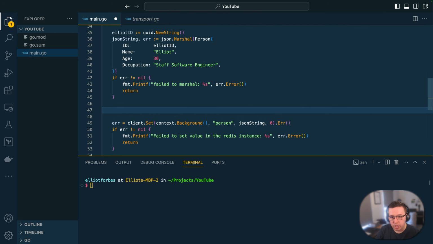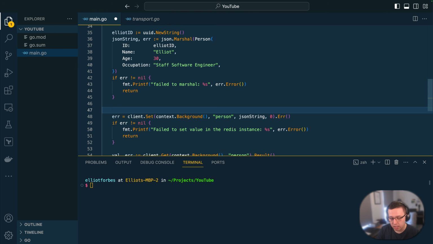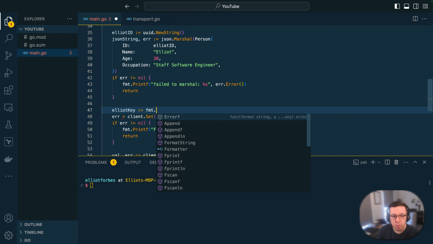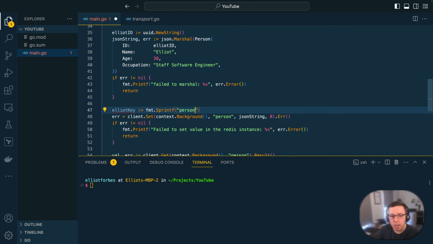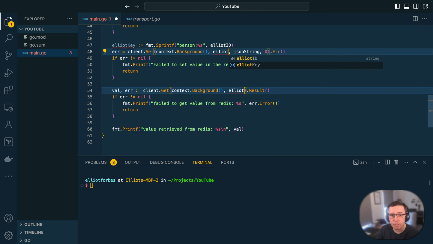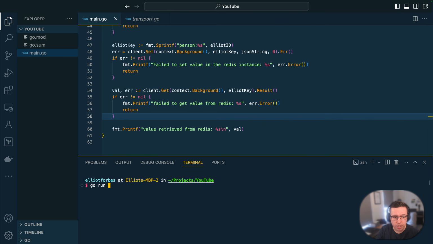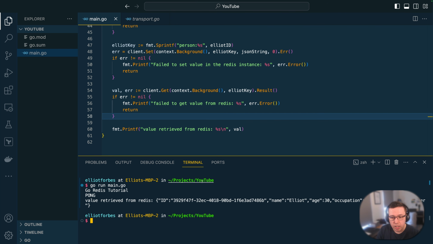And then we want to do the key that we're going to be using. So like Elliot key is equal to fmt.Sprintf. Let's do person : %s, and then we want to pass in Elliot ID. And then let's use this to get and set the value within Redis, like so. Let's go into the terminal and try and run this and make sure that we've not broken anything. And as you can see, we've still been able to store the Elliot struct as a JSON string within Redis, and we've been able to retrieve it with this new key that we've been able to generate.